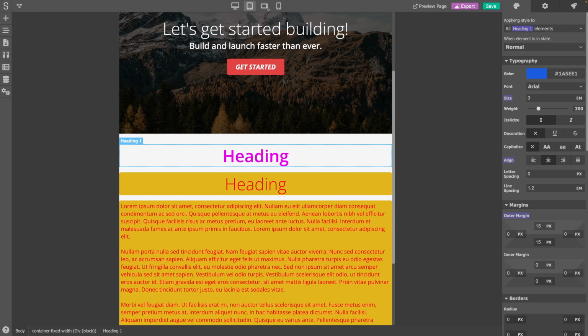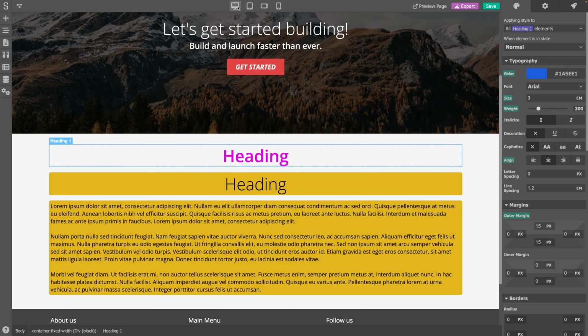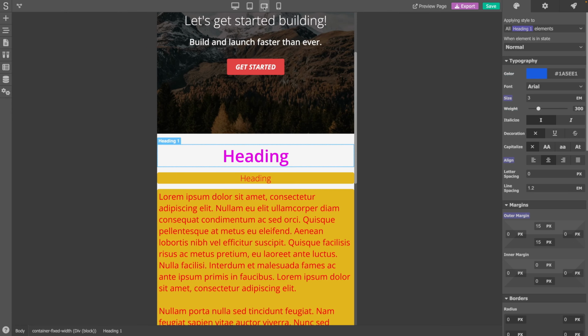That is it for this tutorial. In the next one we will explore the properties panel and how to make reusable components.